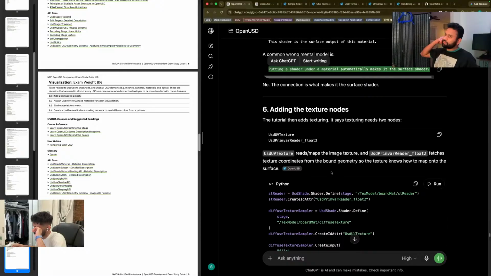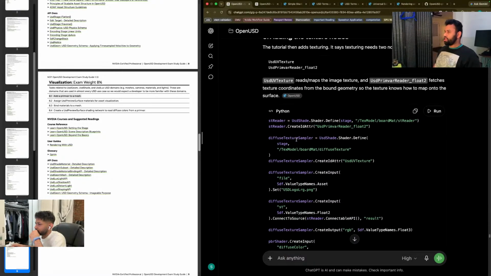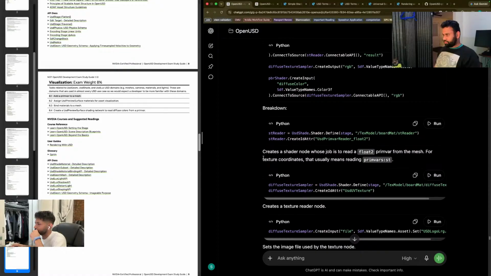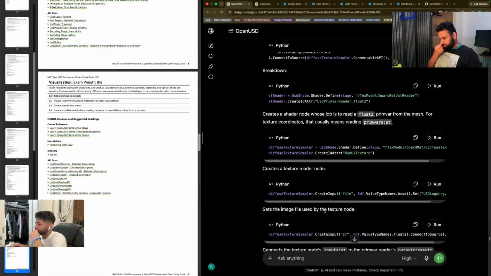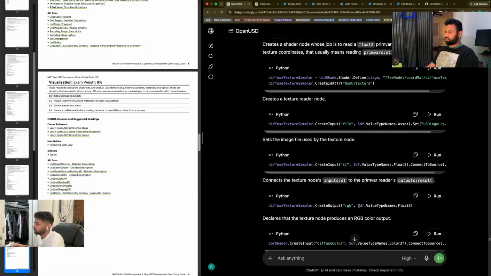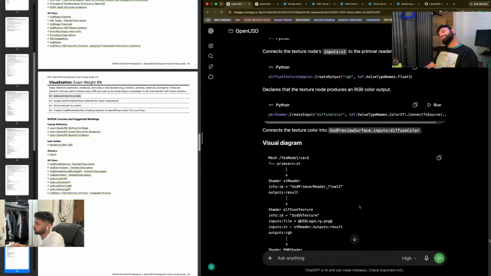It says texturing needs two nodes: USD UV texture and USD primvar reader float2. The UV texture reads maps. It creates a shader node whose job is to fetch a float2 primvar from the mesh. That usually means reading the primvar ST. It creates a texture reader node, sets the image file used by the texture node, and connects the texture node's input ST to the primvar reader's output result. It declares the texture node produces RGB.